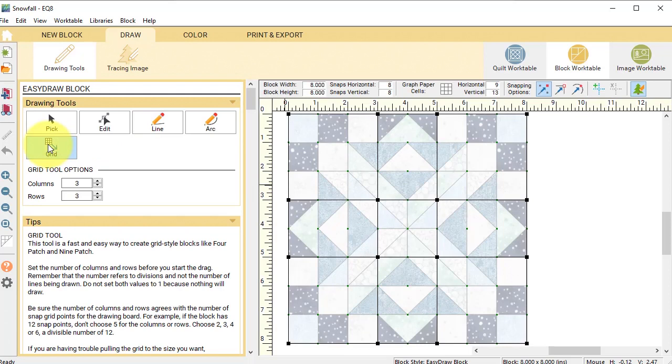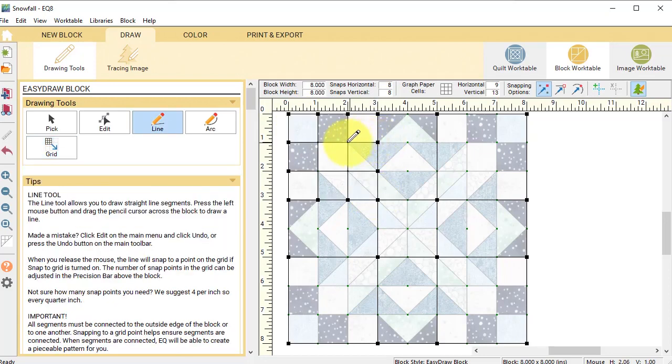Select the Grid tool and change the columns and rows to 3 by 3. Drag a grid from the 0, 0 or upper left corner to the lower right of the corner segment. Then select the Line tool, and now we're going to add the diagonal lines for the half square triangles for this section.